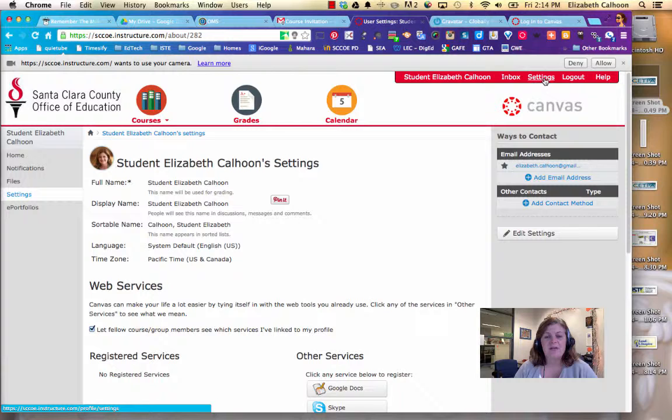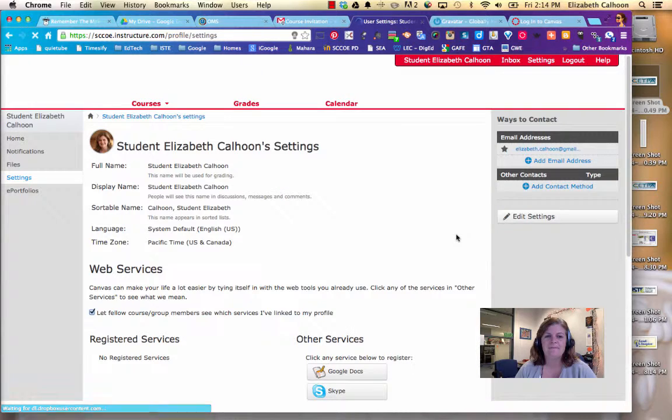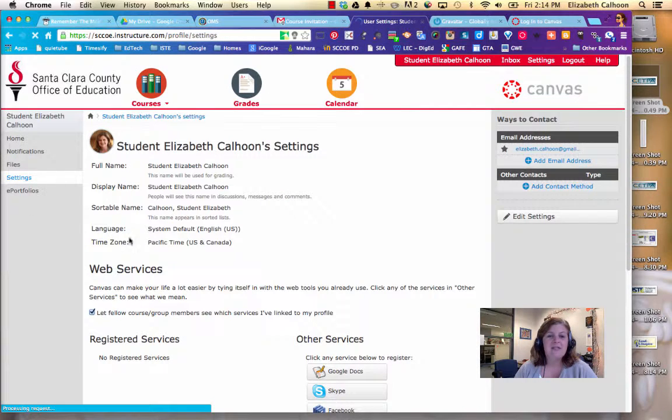And the other option up here is settings, and you can access this by coming here or just by editing settings. And it takes you to the same place. So you saw that initially I pressed Student Elizabeth Calhoun. If I go to settings, it takes me to the exact same spot, so you don't really have to worry about which one it is. To get back to your course, you take your mouse, you fly over, and you click on the course itself.